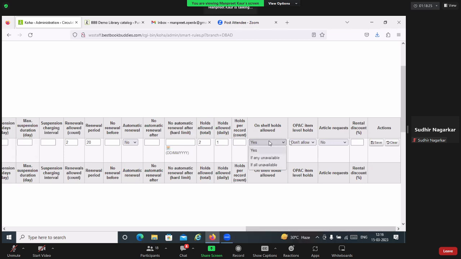On shelf holds allowed. If you select yes, then the users will be able to put a hold or reserve the books in any case. They can reserve their books from their home also. If you select if any unavailable, then the user can put a hold if one of the copies of that title is unavailable in the library. And if you select if all unavailable, then the users will only be able to put a hold and reserve the book if all the copies of that book are unavailable.